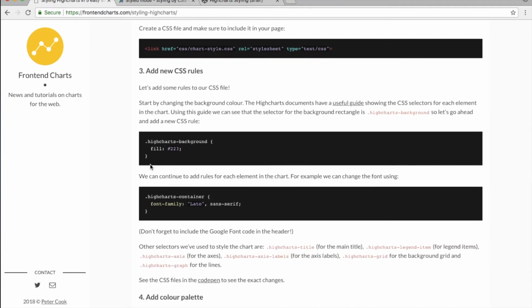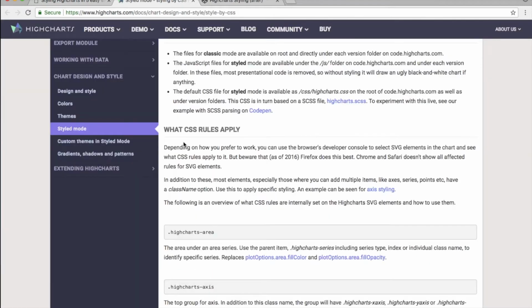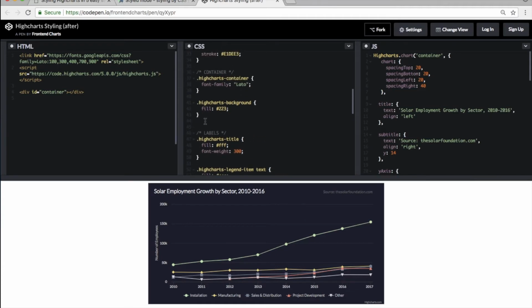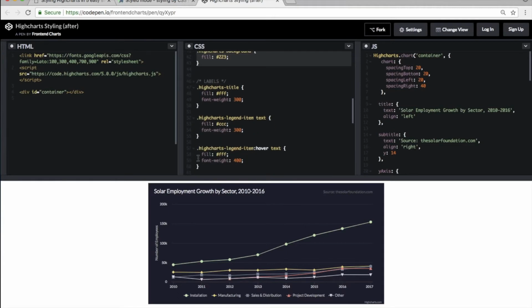The first rule we'll put in is the Highcharts background. So the CSS selector is .highcharts-background. We have that somewhere down here in the CSS. We have that here. And that's what's going to give us this dark background. That's basically the process. We've got highcharts-title for the actual colour of the title. We're going to have to change all of these because we're going to a dark background. We're going to need to make the text a lot lighter.